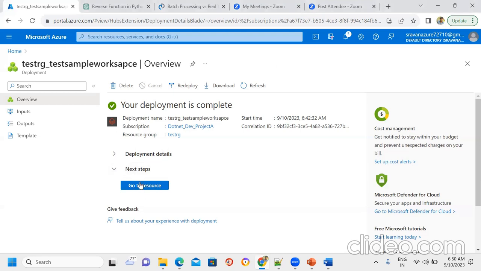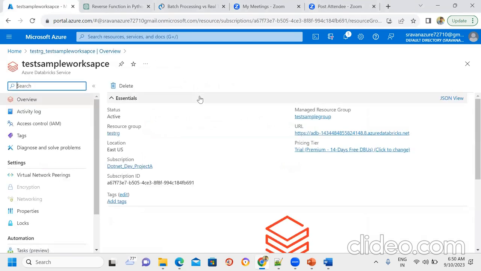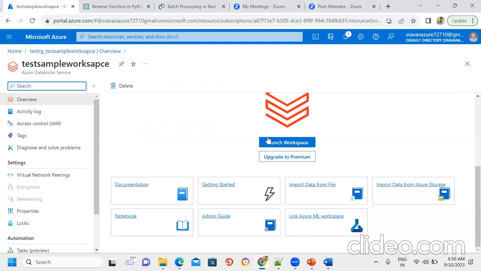Okay, let me go to resources. Once the workspace is created successfully, scroll down. There is an option called launch workspace. Click on this launch workspace.